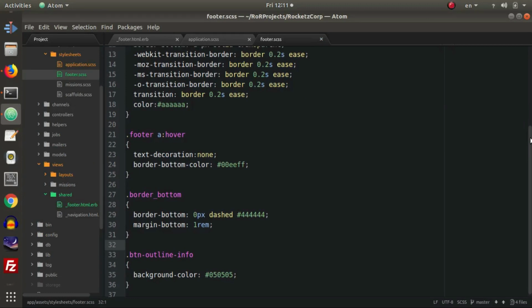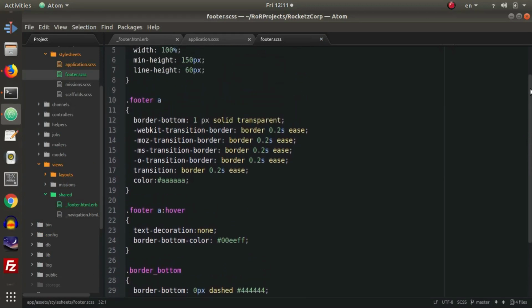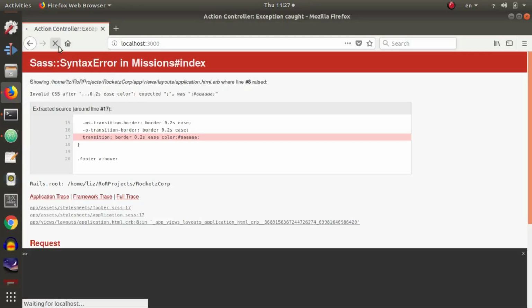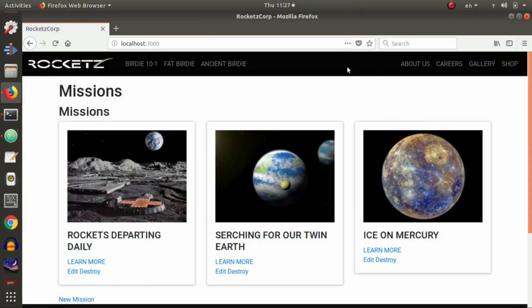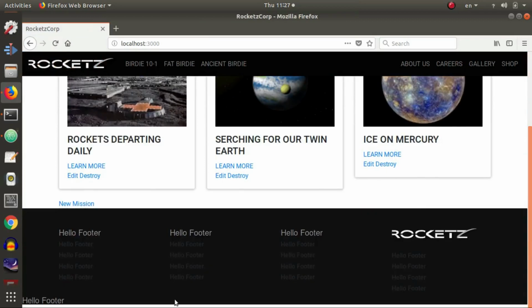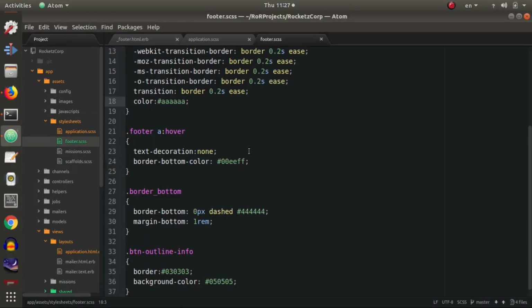Okay, I remembered something from earlier. There we go. So this cannot have a space, just 1 pix. Alright, let's go back to the browser and refresh. Refreshing. Hopefully all goes well now. It should. Okay, there we go. Perfect. Okay, let's scroll down. Alright, so that's the start for our footer. Okay, obviously some things to do, but that is a start.